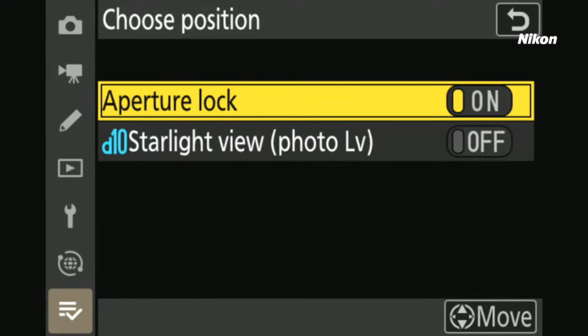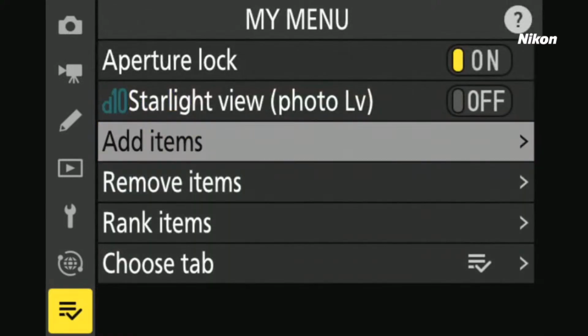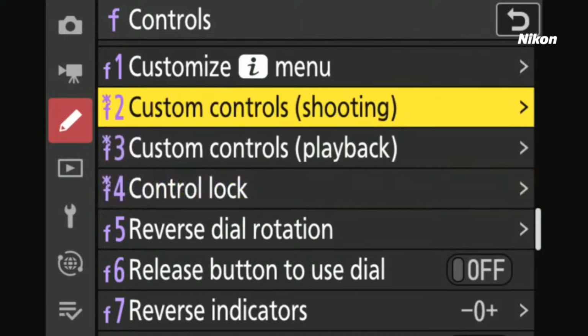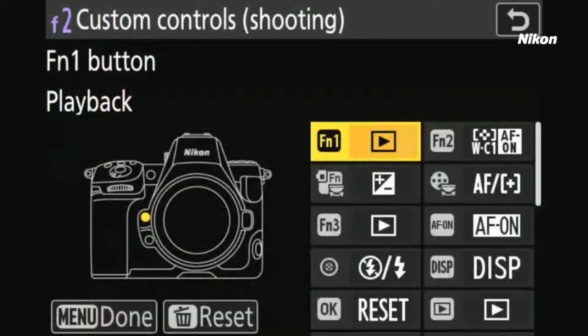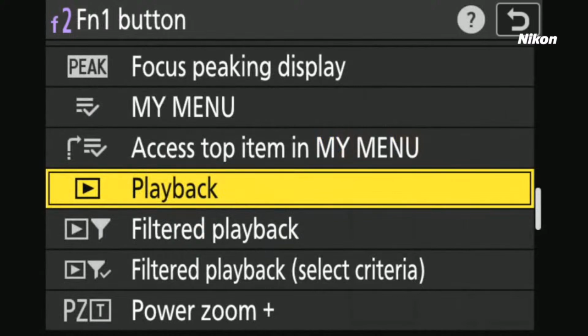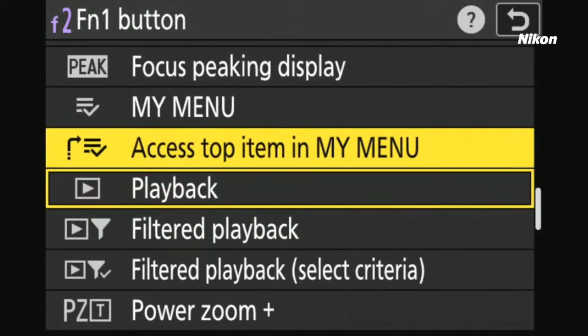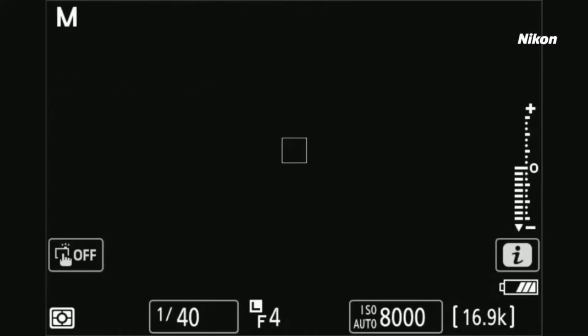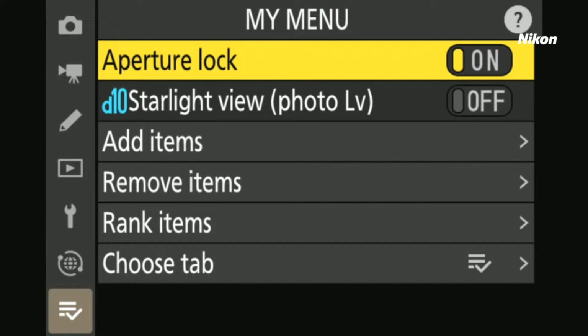Boom. So now that that is set there, I'm going to go back to F controls. Sorry if I'm making everybody seasick with all the jumping around I'm doing, but I'm not going to go back to F4. I'm going to go to F2, custom controls. So here, I'm actually going to, and it's right there, access top menu in My Menu. So now, the very top, the FN1 button, when I press that, the first thing it's going to bring up is this option, and boom, turn it off or turn it on if it was already off.